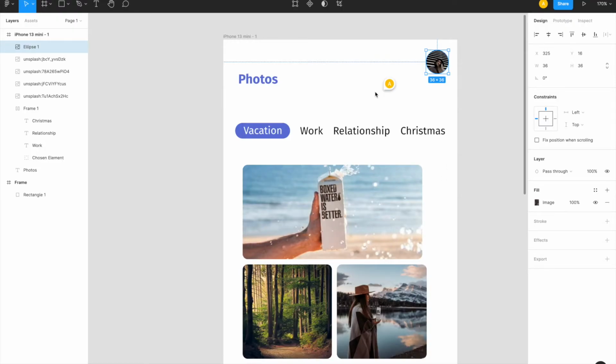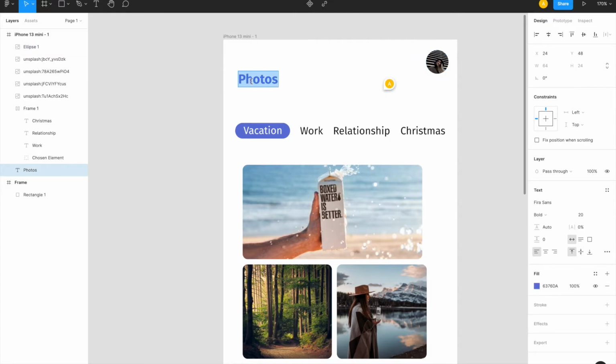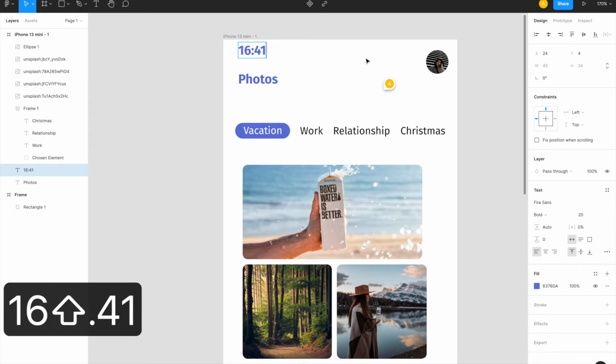So one thing we haven't done yet is to add the time on the top section here. So what I'm gonna do is to actually copy an element. Instead of using Command C and V, I'm gonna press Alt and drag that element, and that basically lets me copy without pressing too many things. And I'm gonna write 1641.